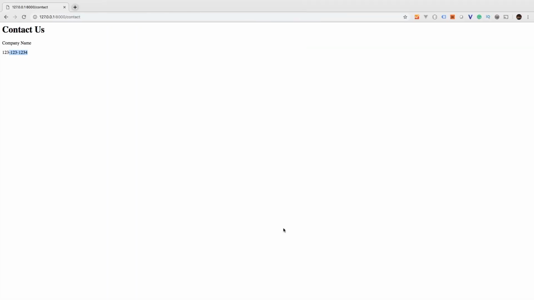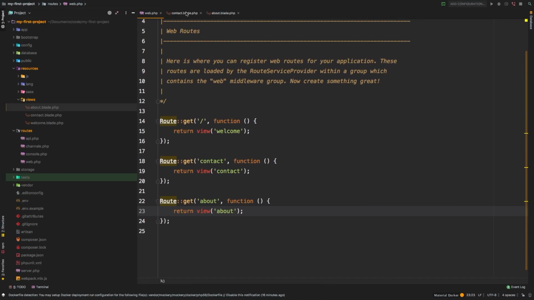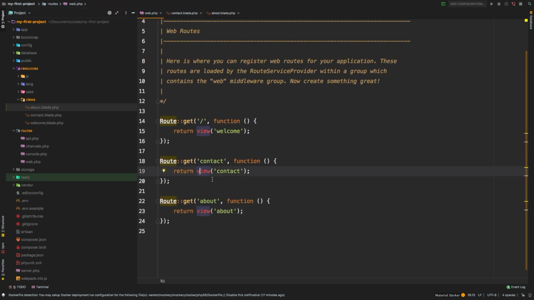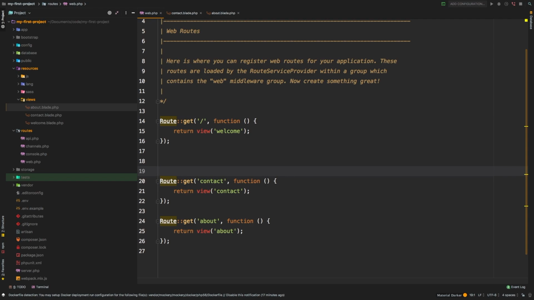Let's go back to the browser and visit the about page. And sure enough, there we are. So we have our about us page and we have our contact page. Okay. So there we are. We can now make views. Now, truthfully, this is a lot of syntax for such a simple operation that you need to do all the time. So I'm going to show you a slightly different way that you can do this.